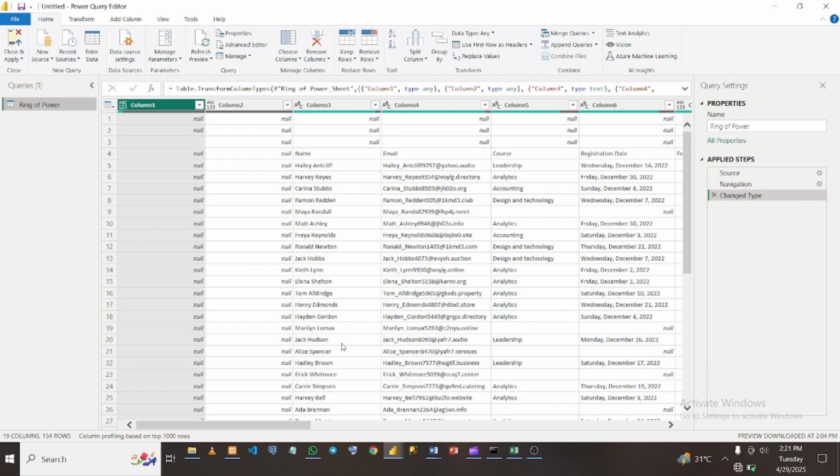Now to the left, you have the query pane. This is the query pane that shows all your tables. Assuming we have numerous tables here, like our previous lessons, you would see them all here. So what you have here is just one table called ring of power.